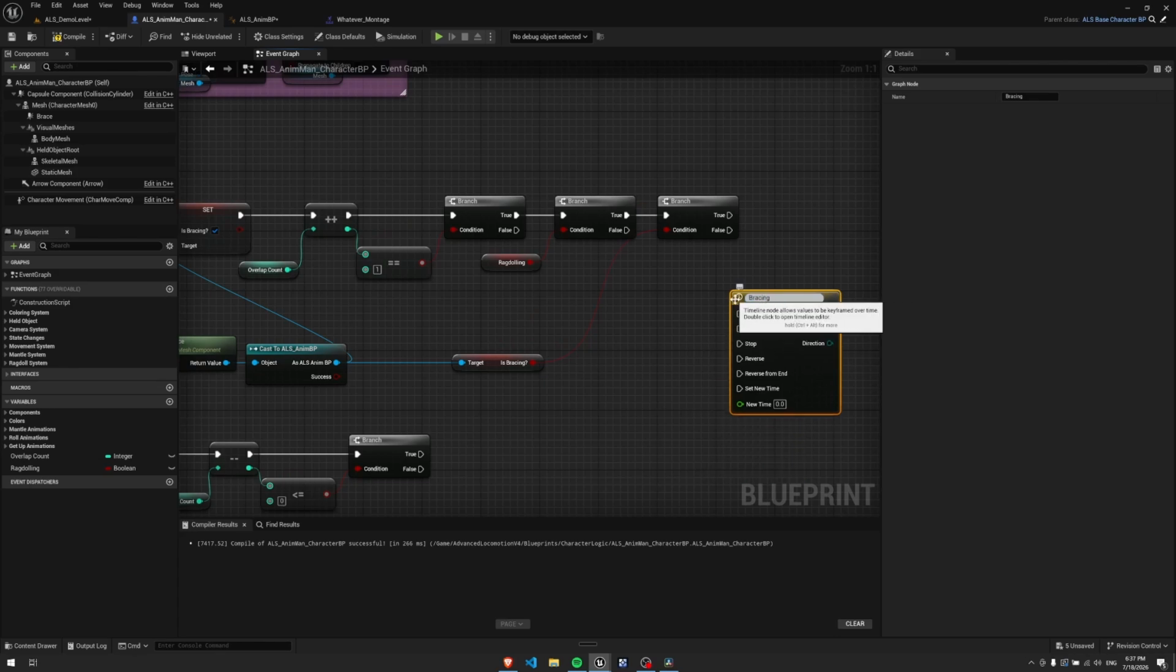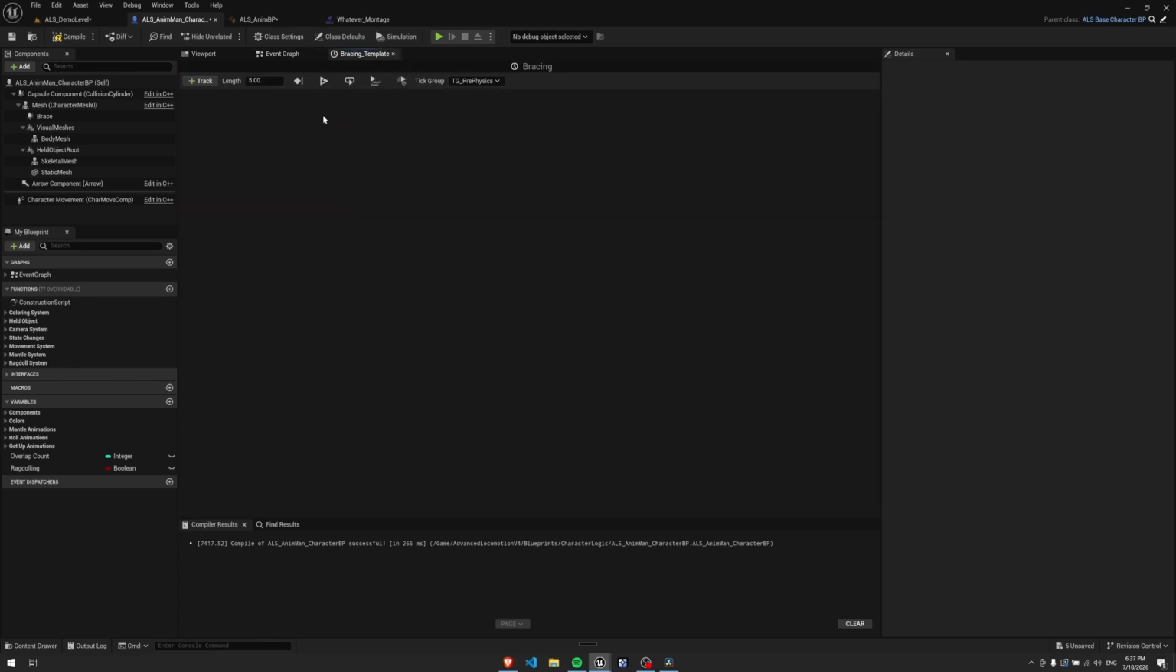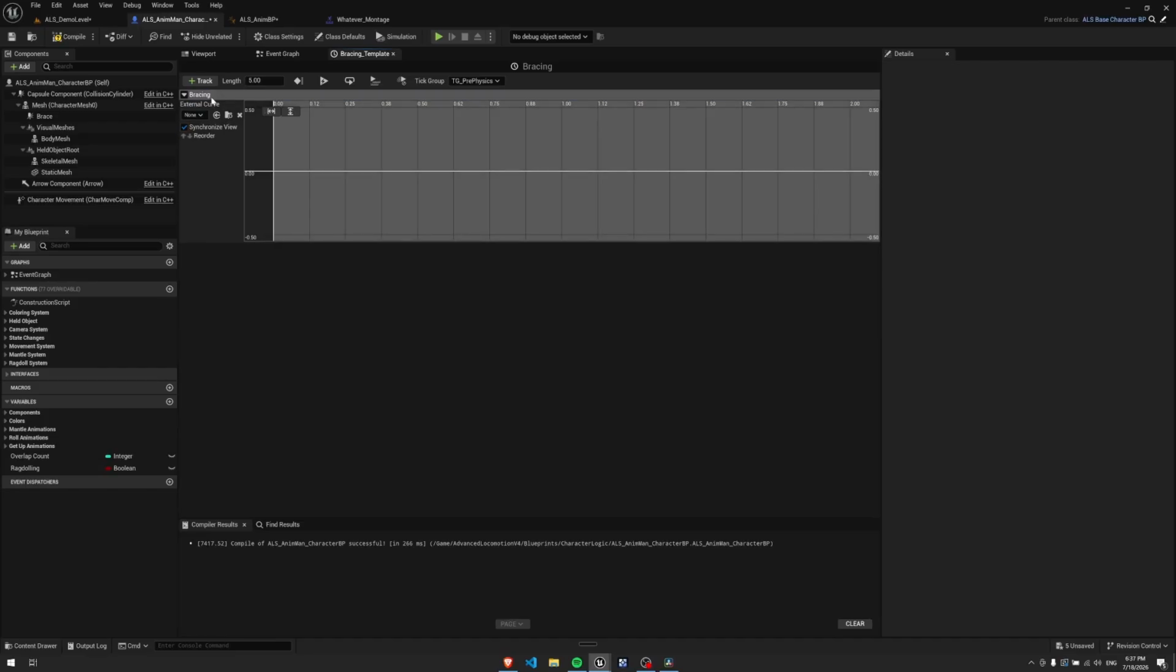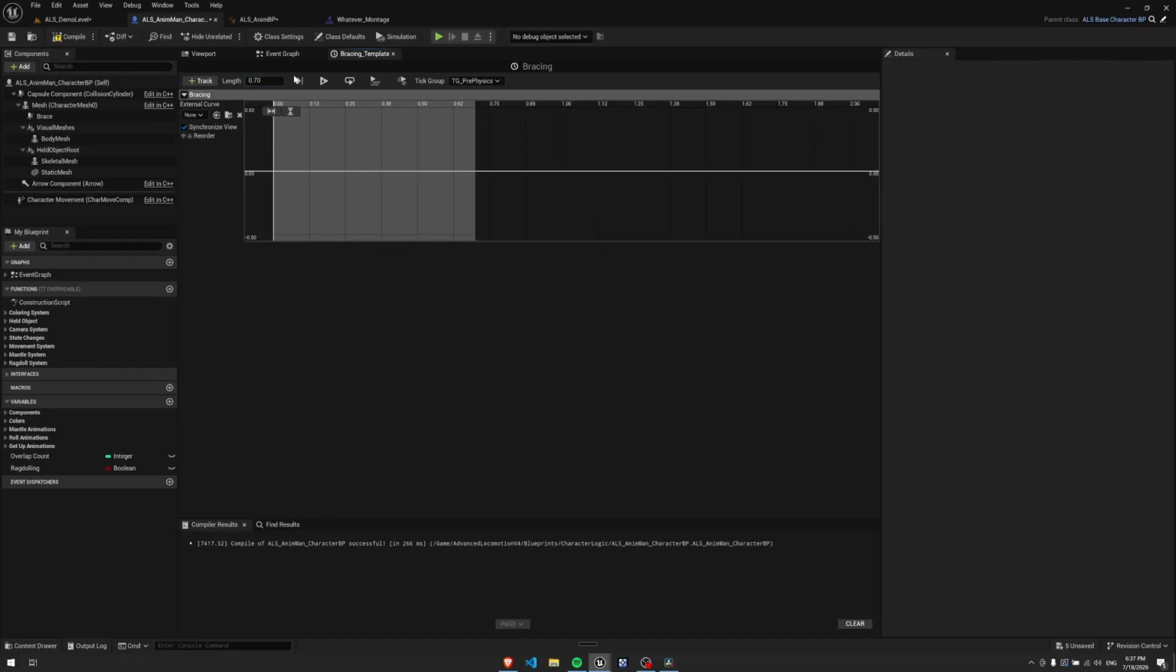We can double click to get inside of it. Add a new float track here on the left hand side. Track, add a float track, and rename this to however you want. I'm just going to name it bracing. Now, this is going to set the actual time for good blend-ins. So we can just set the length to something small. I'm going to put it at 0.7.